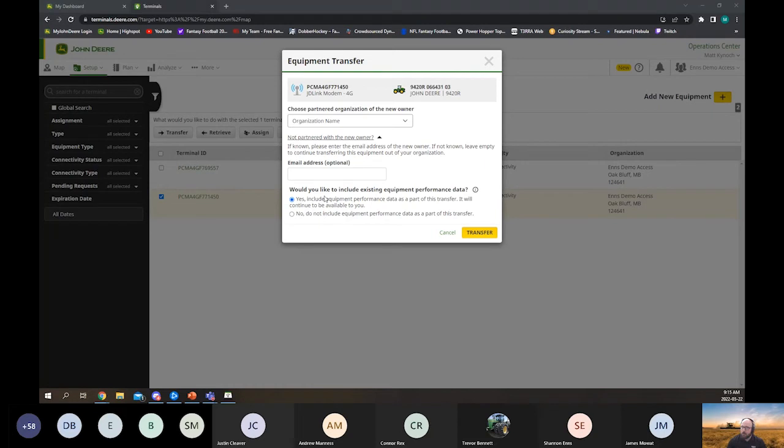Then down here below, this is where it asks, would you like to include the existing equipment performance data? And this is information here. It gives you a breakdown of things like fuel levels, fuel utilization, engine hours, engine utilization, just different metrics.